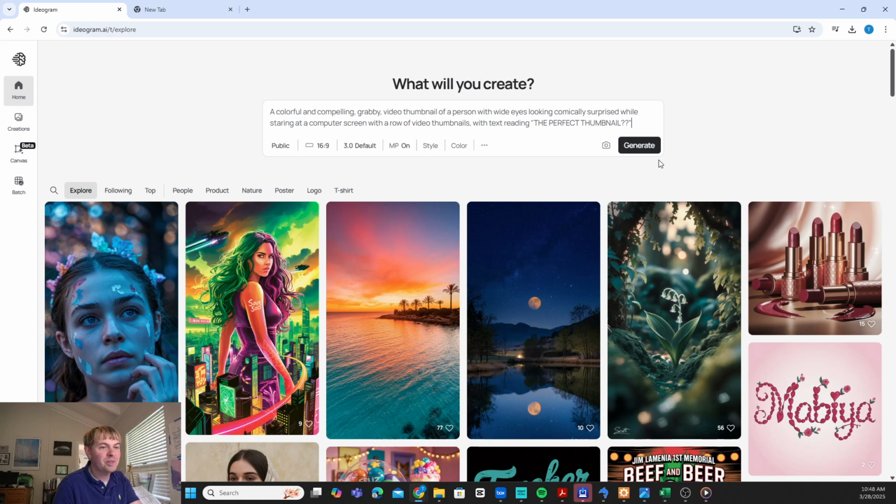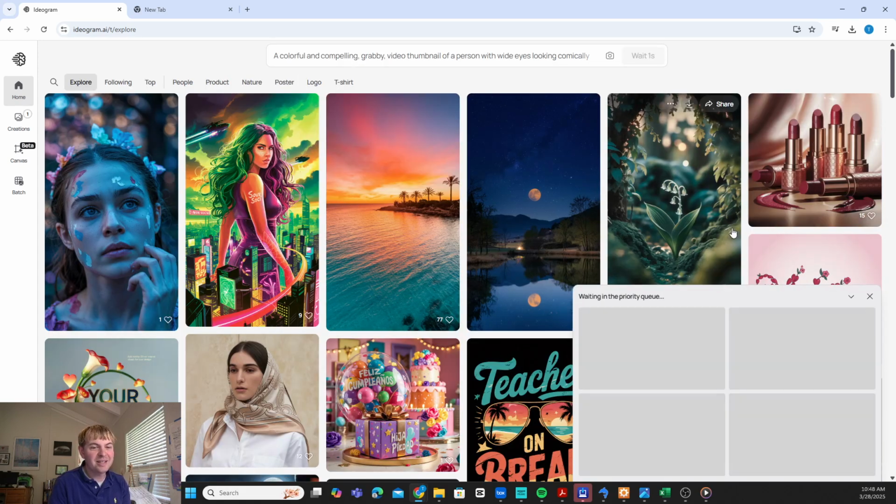I like to put it in all caps here, and I like to put it in quotes to show, literally, this is the text we want on there. So let's go ahead and click Generate. It's going to take usually about 30 seconds to a minute.